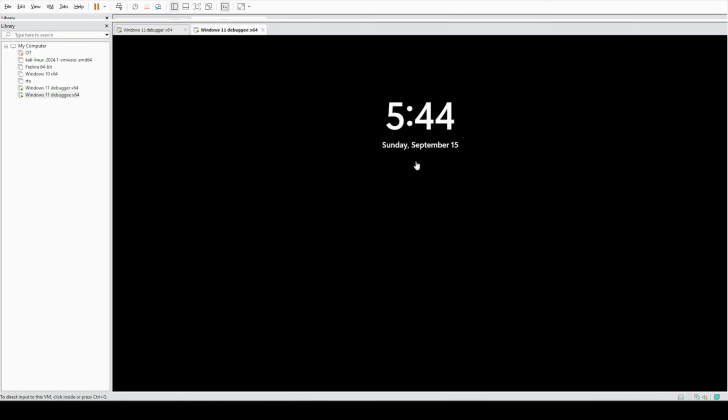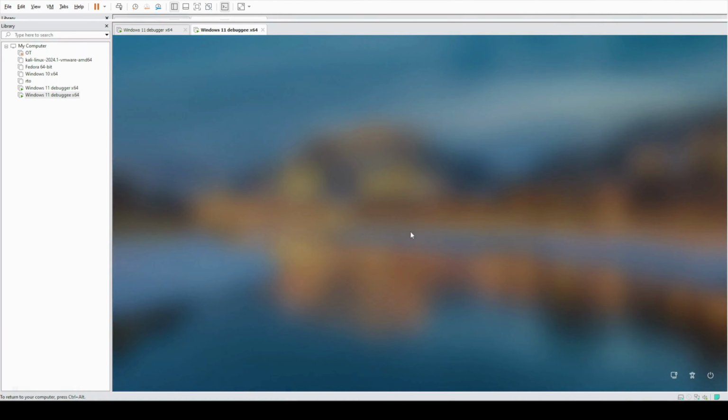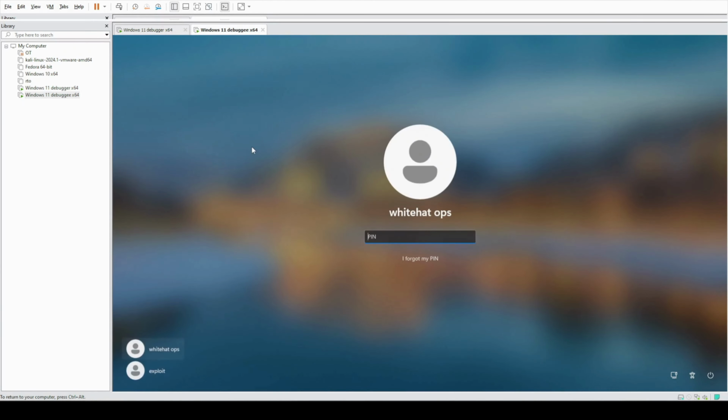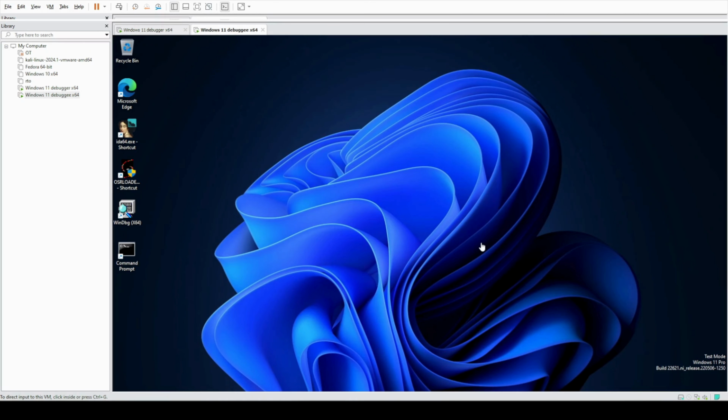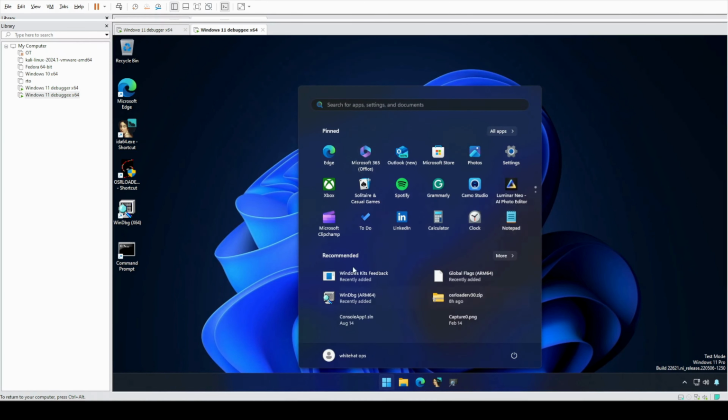It's taking a while. Here you can type your PIN. If you enter it, this is what you will see. It's showing a black screen because the debugger is also attached. Sometimes this happens. Now we can see it; it's running.